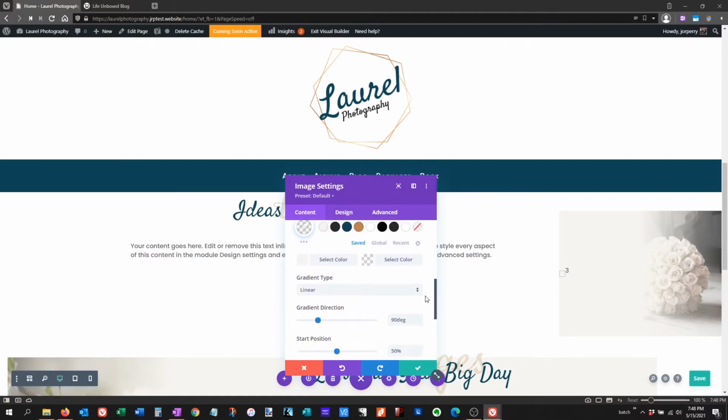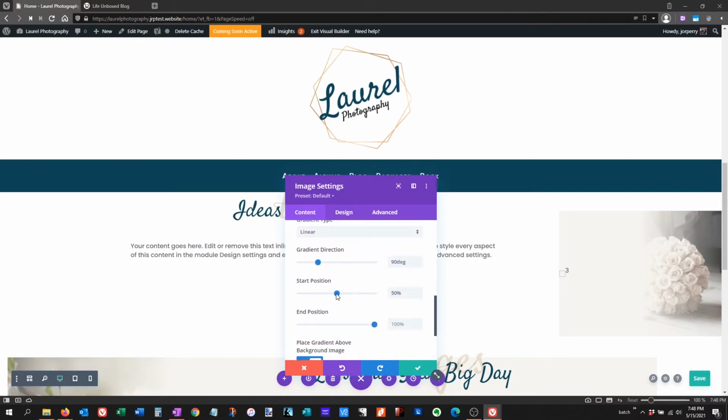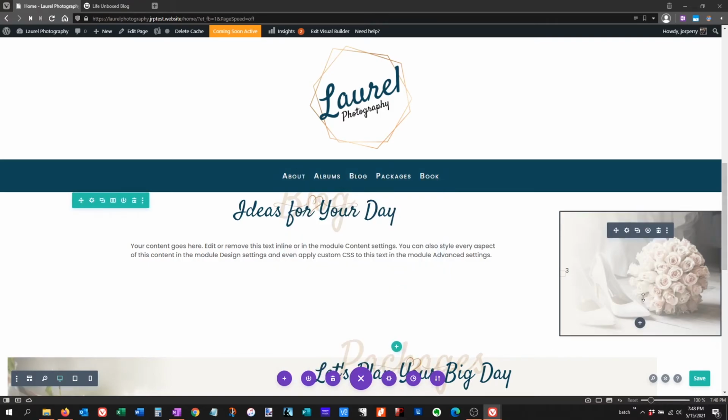We're going to try the start position for the gradient, not 50%. So we want to see some of those shoes. So let's see. Let's take it down. Let's take it down to 7%. I like that. I want to see the shoes there. All right. So let's save it.